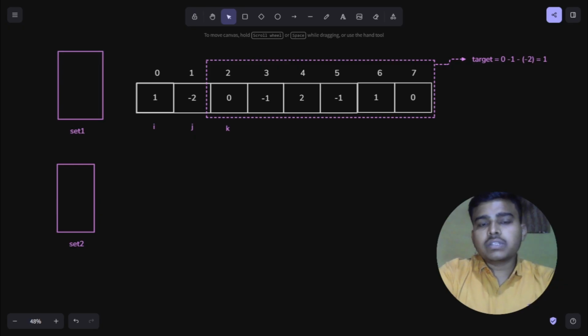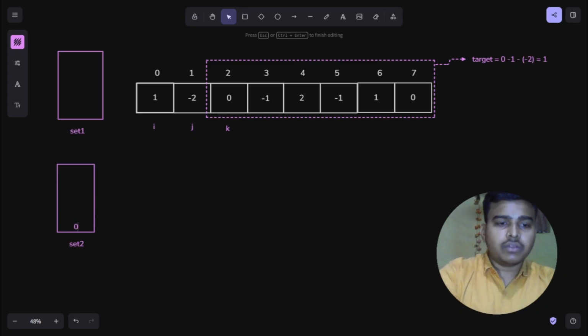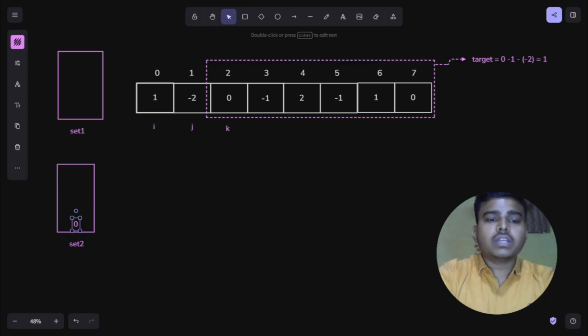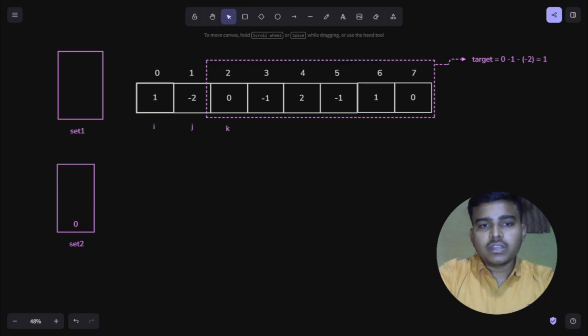So right now we have this 0 value. What will be the value which we are checking for? That will be target minus this value, so 1 minus 0. Now we are checking for 1, but 1 is not present inside the set. So we just take this value and put it inside the set, so the set now has 0. Now this k moves ahead, and it will now check minus 1.